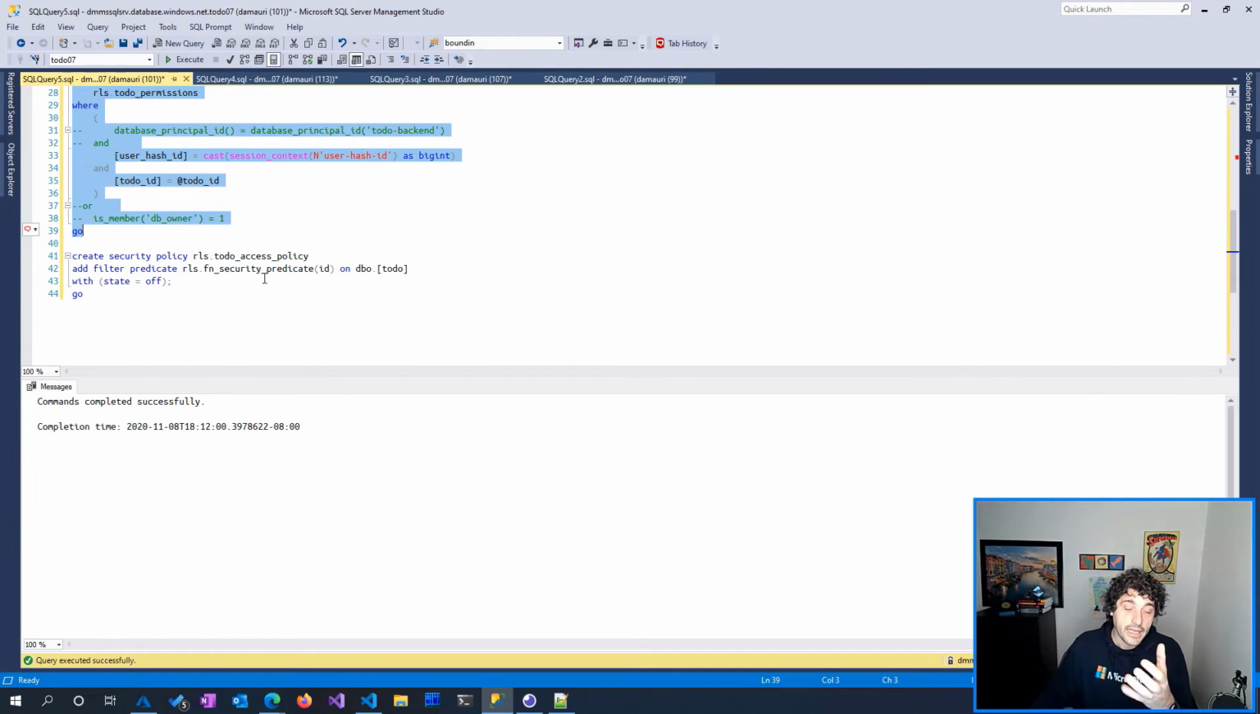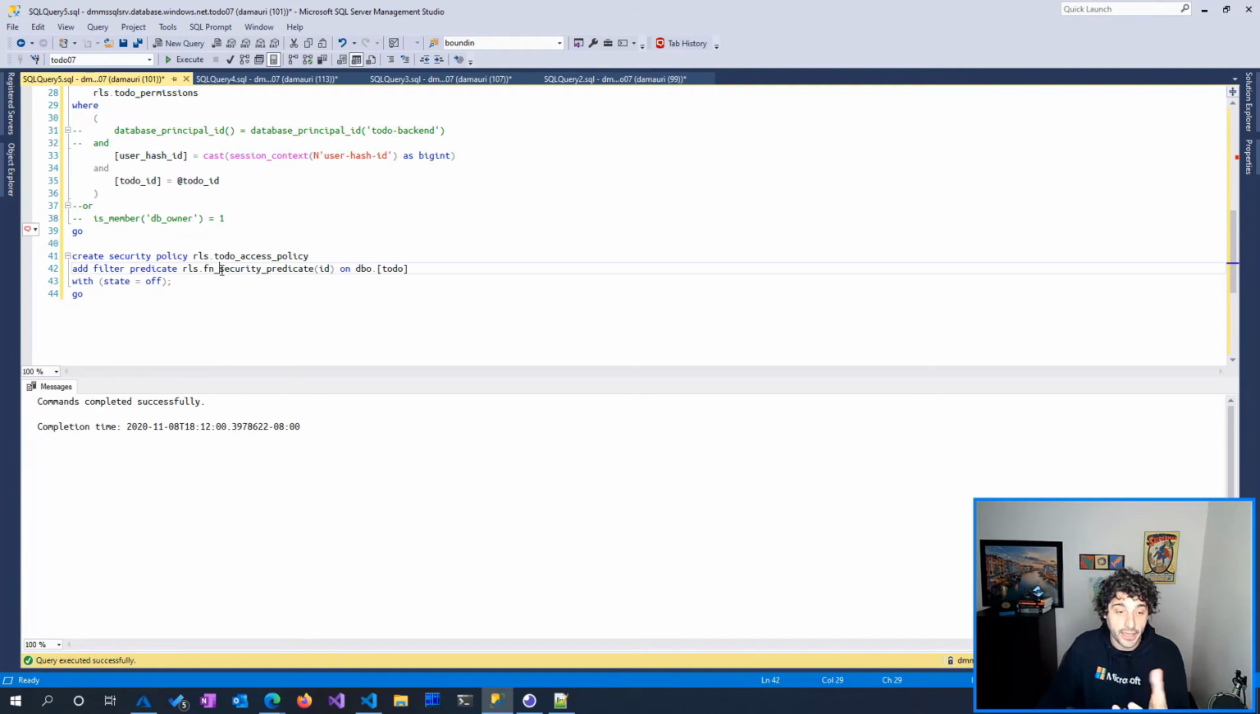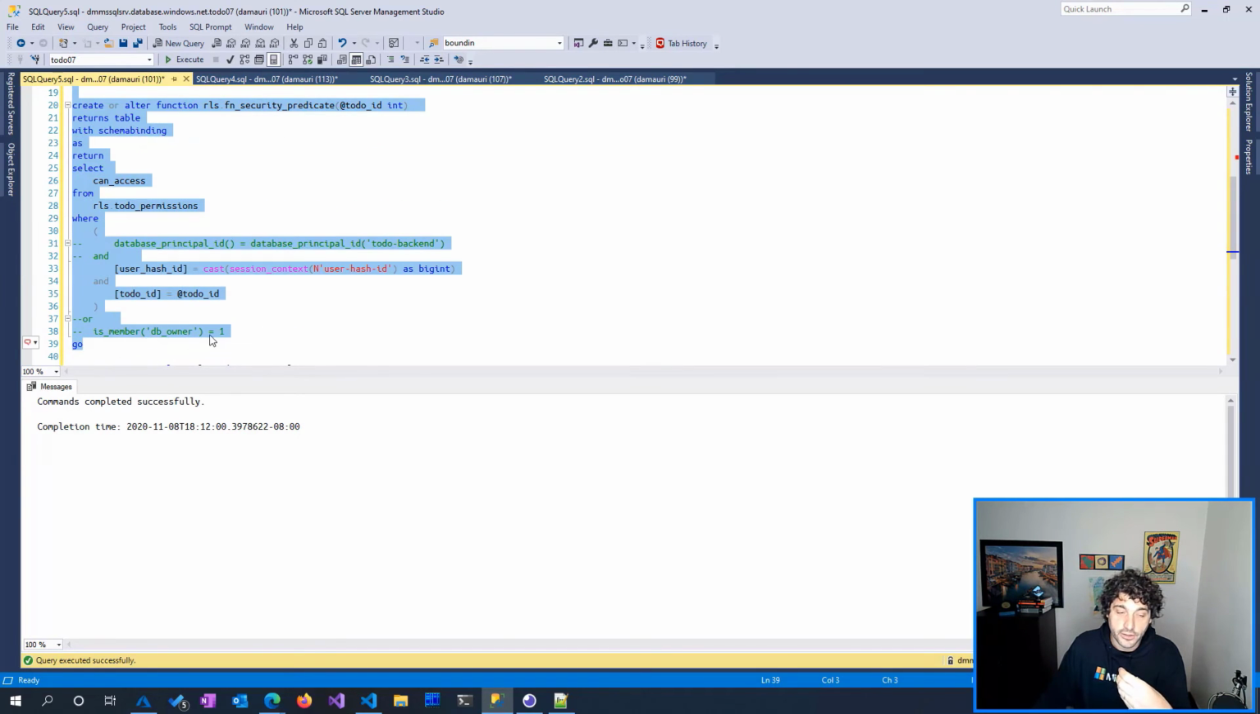Now that we have created a function that basically allows Azure SQL to understand for each row of my table that contains the to-do, if that to-do should be allowed to be visible to a specific user given the user hash ID, we just have to create the policy and ask Azure SQL to apply the policy. So that's how we do it. Create security policy, add filter predicate and the function we have created using the column from the table to-do, the column ID as an input for that specific function.